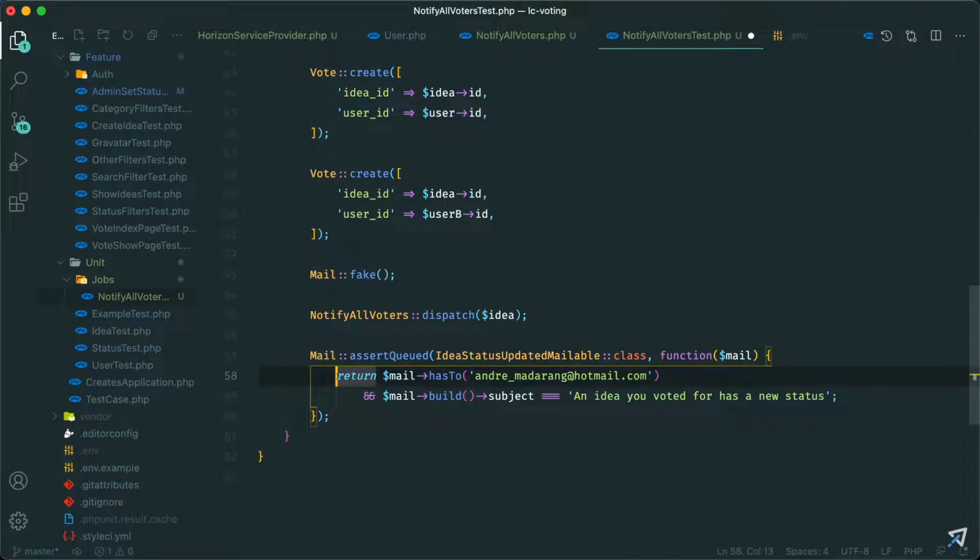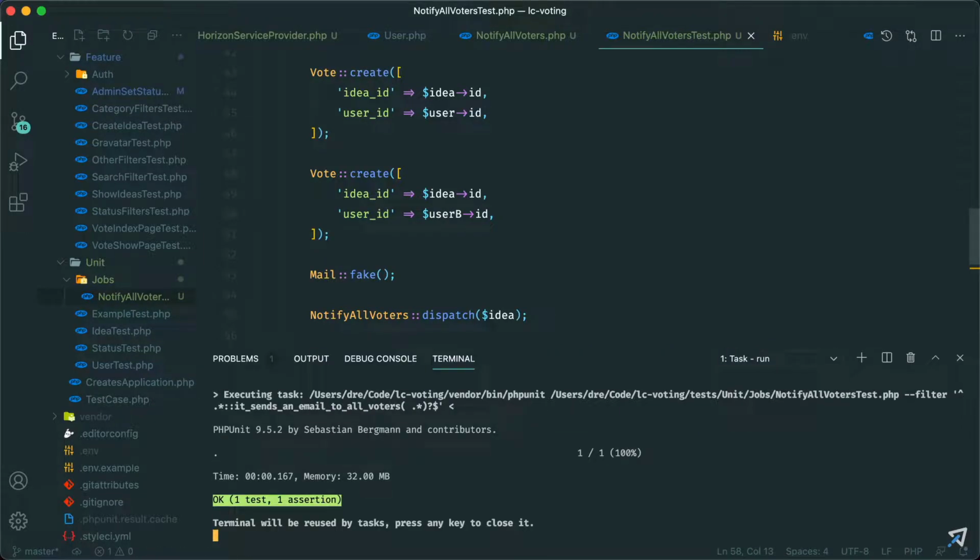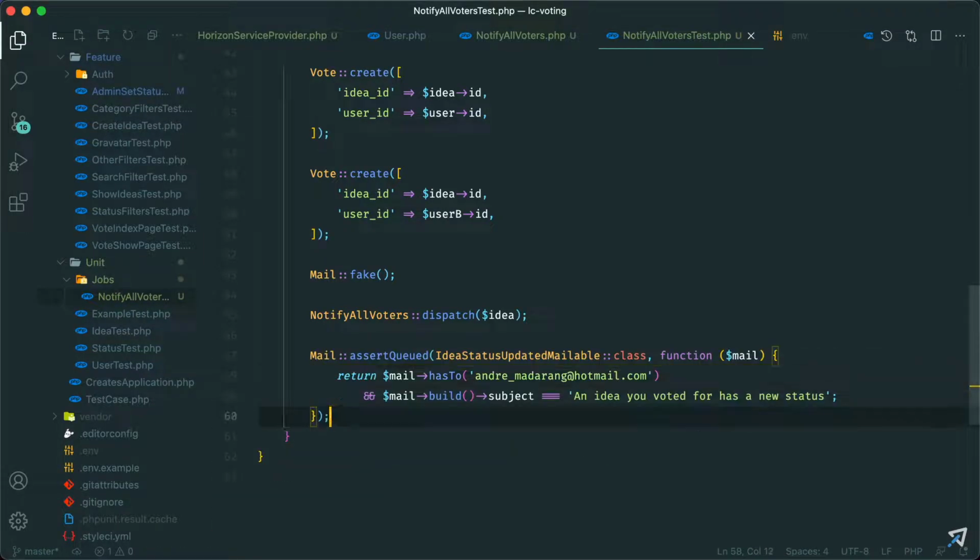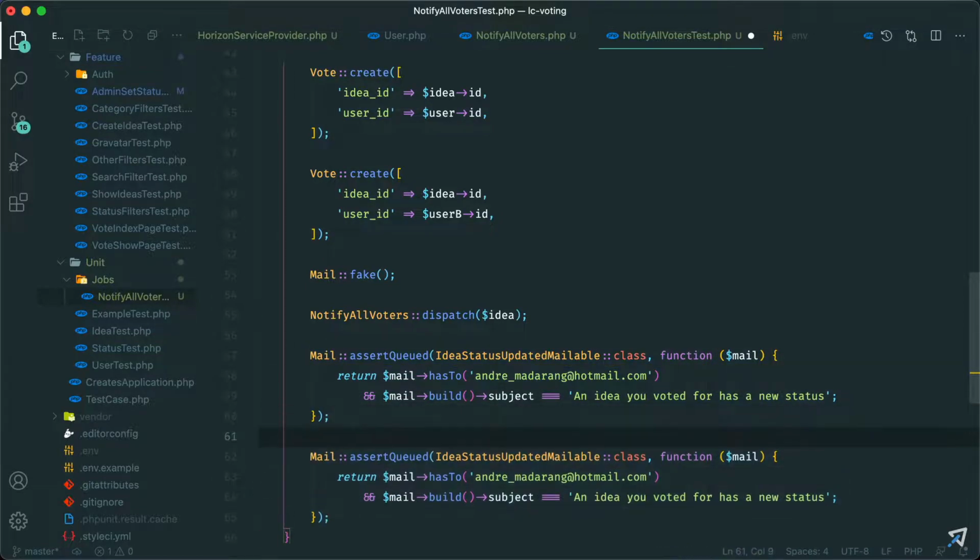So let's see if this works. And it does. Cool. So you can do this for each voter. In our case, there are only two. So we can just duplicate it and then change the email here for the to recipient. So it's user@user.com. And this should pass as well.